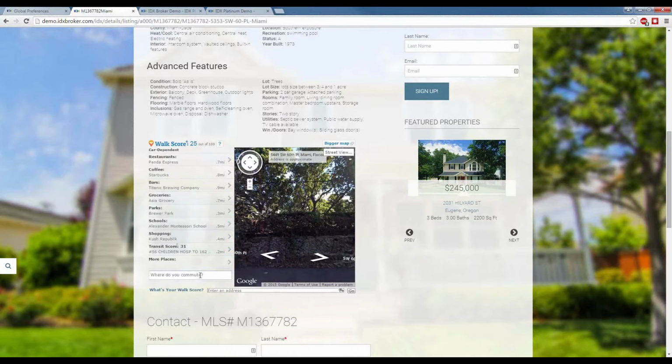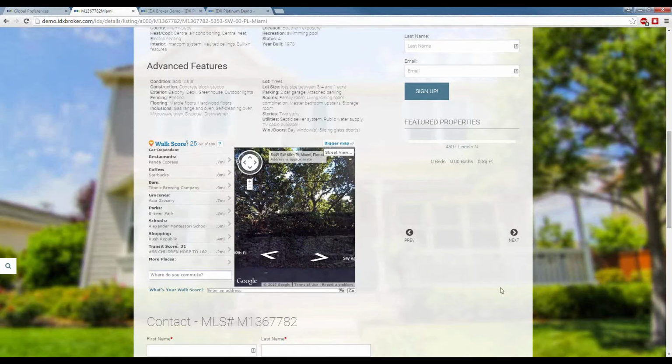But it also has a cool feature about commuting. So if you want to put in the address to where you commute, it's going to spit out about how long it's going to take for a car, for public transportation, or via bike. And WalkScore is available with both Lite and Platinum accounts, so either one you choose, you're going to be able to utilize this.